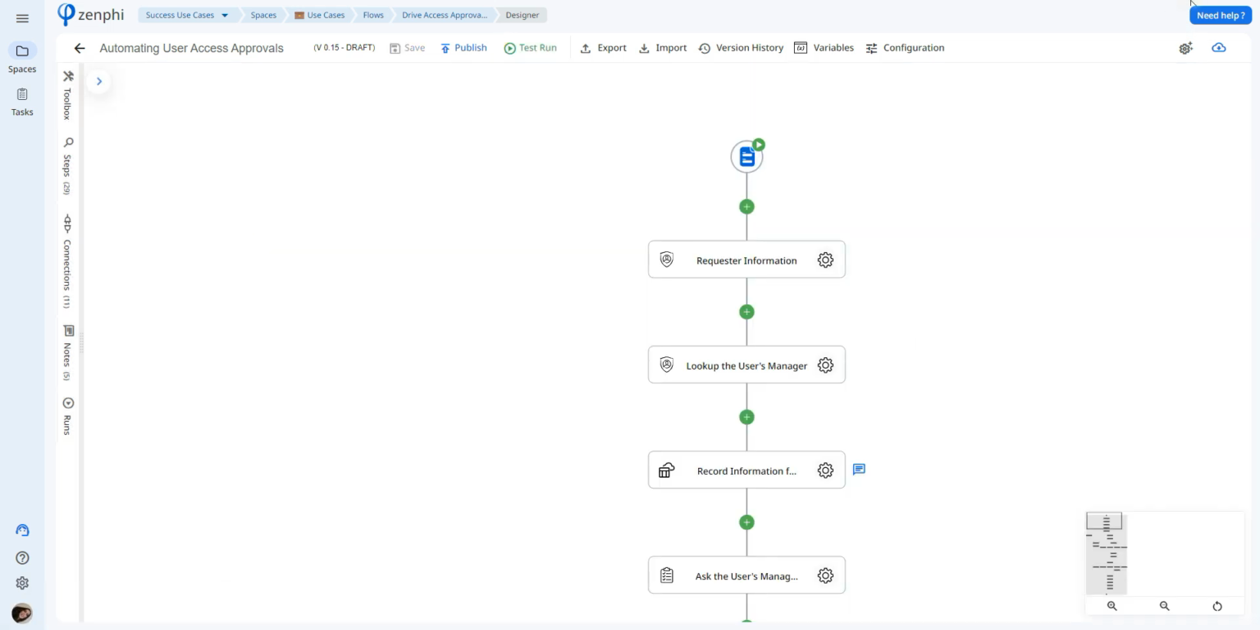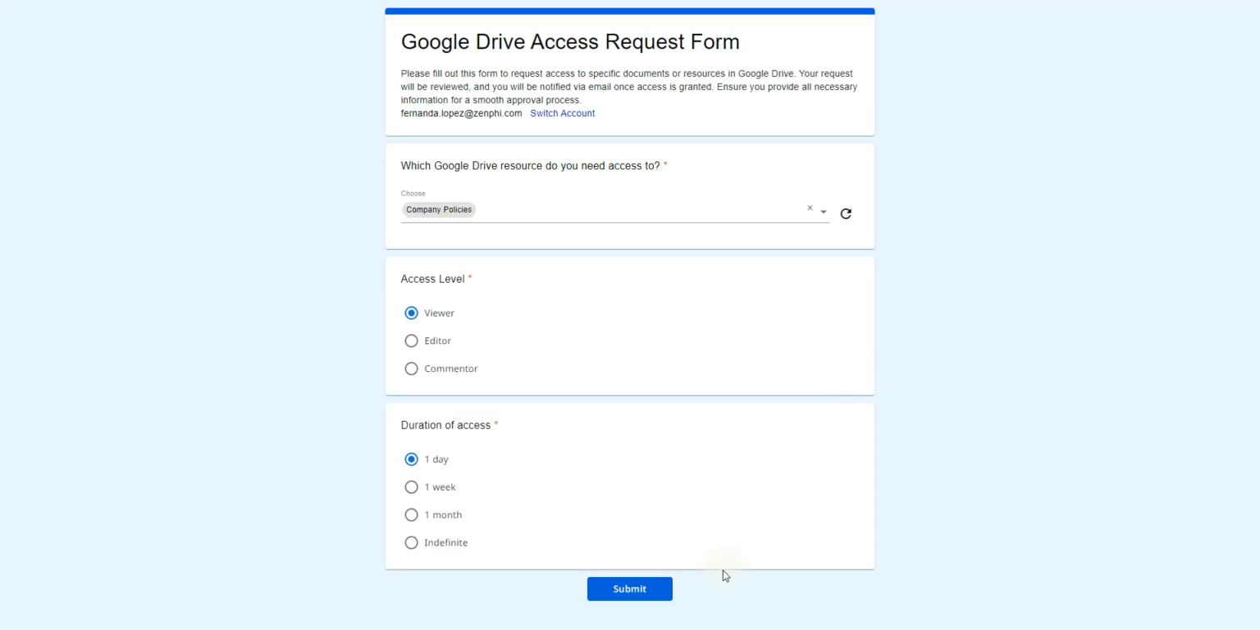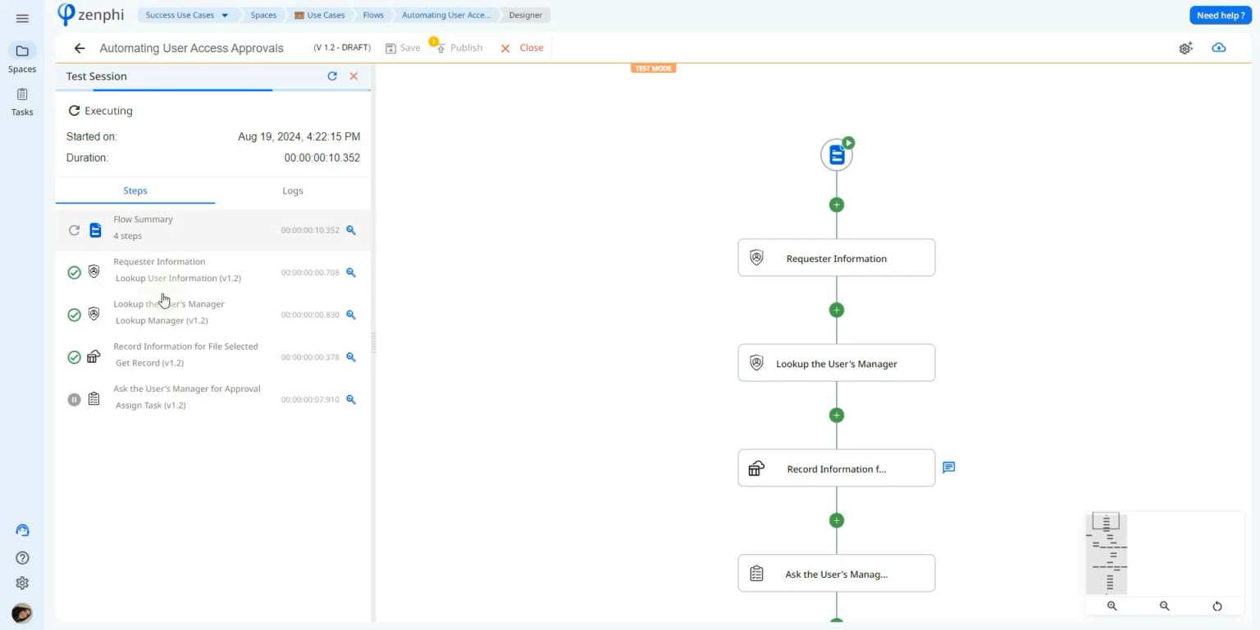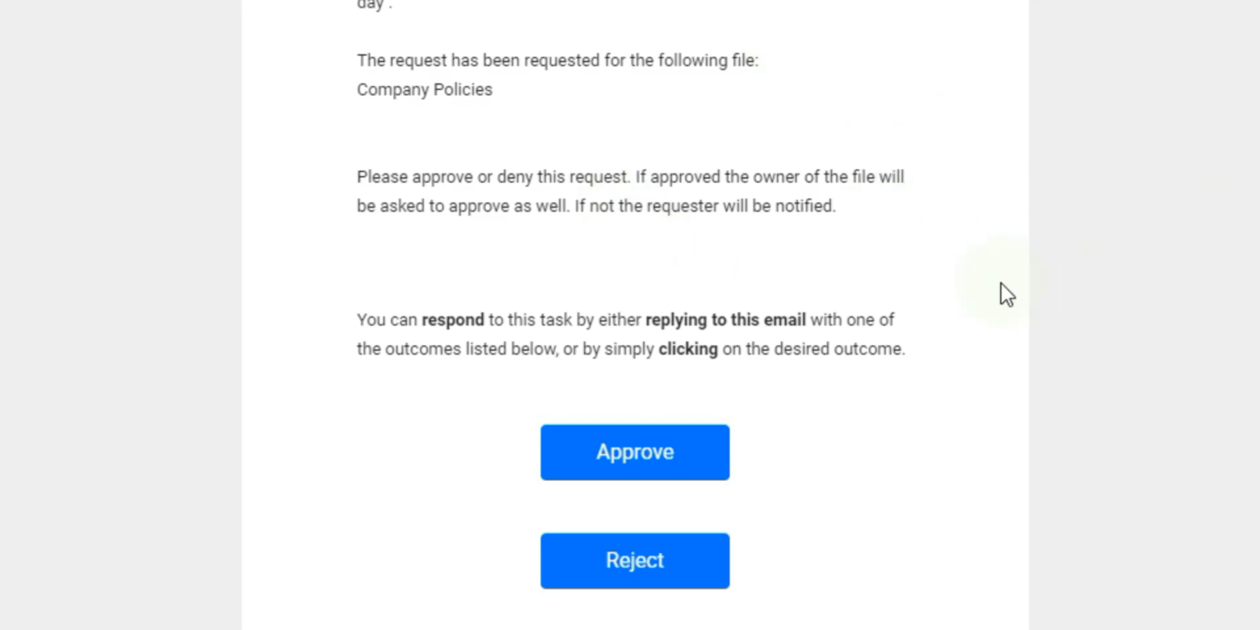So I'm going to go ahead and do a test run. So I'm going to publish the flow and fill out the form by going to the link. I'm going to go ahead and click on submit. As you can see here, we have received a request to approve the access. Here it's letting them know which document wants to be viewed and for how long. So we can either approve or reject.